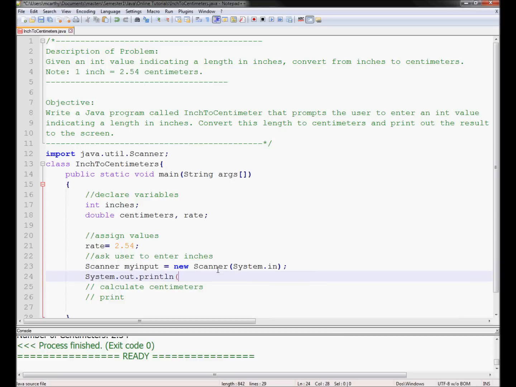System.out.println, and we need to say "Enter number of inches," and then we need to say, well, inches is equal to whatever they entered. So here we're saying we're going to use a scanner. Then we're saying, okay, well, we need to tell the user what they need to enter, and then here we're going to get whatever they enter.